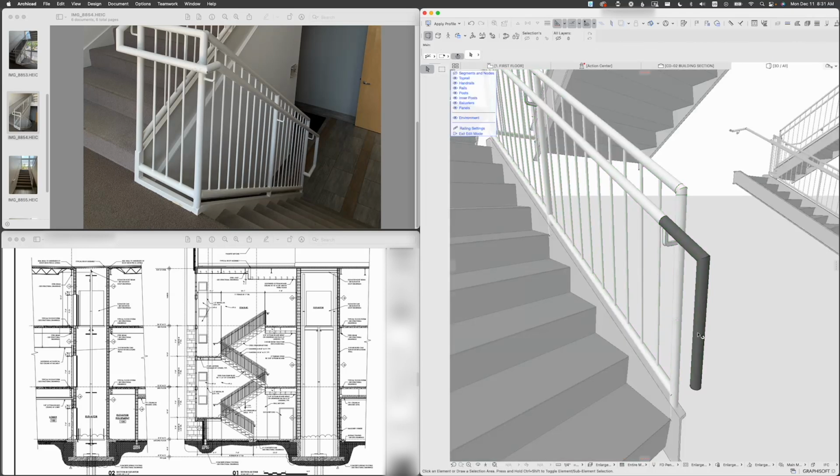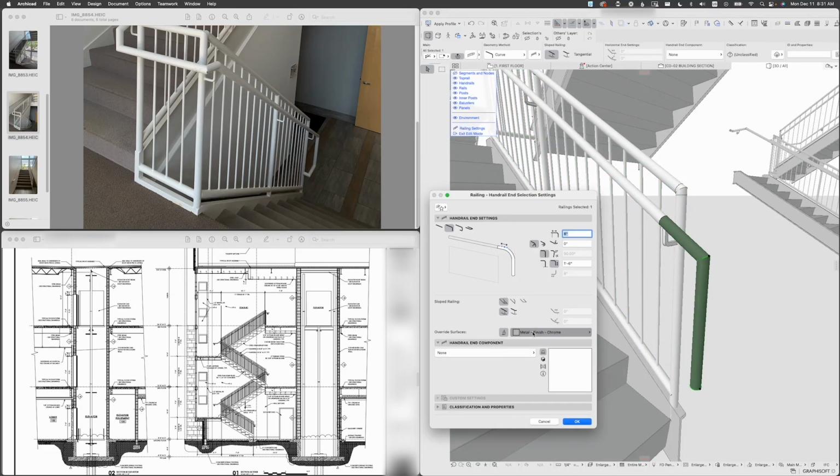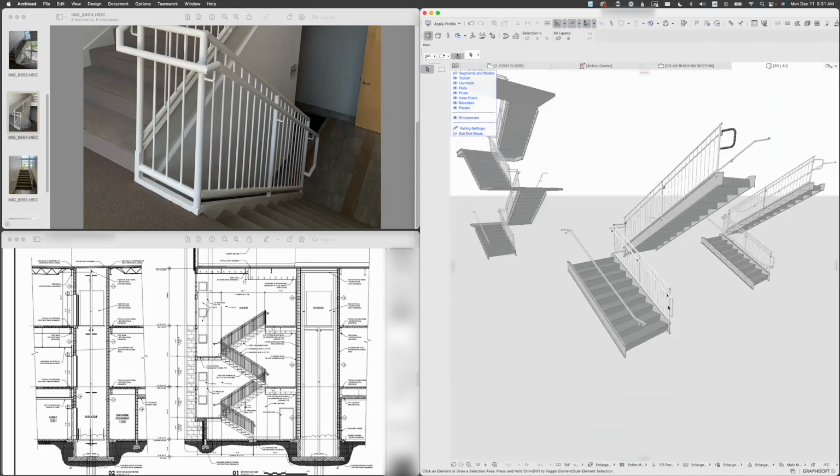Yeah, let's also change the color for right now. Paint white. Excellent.